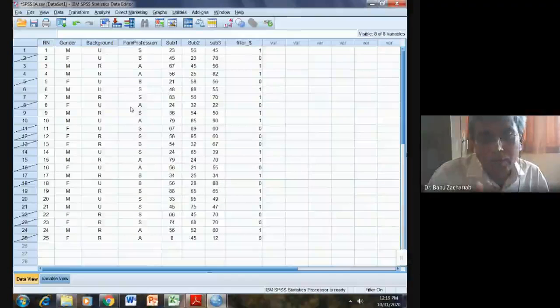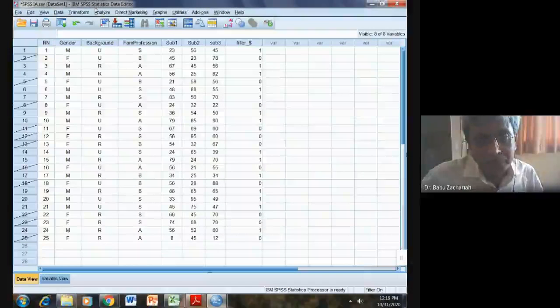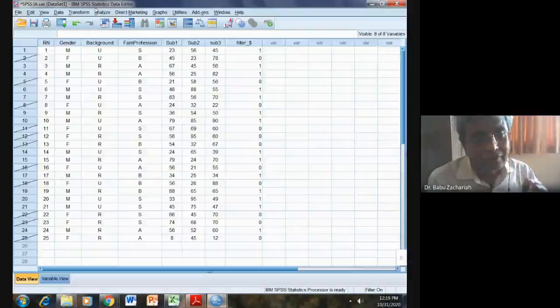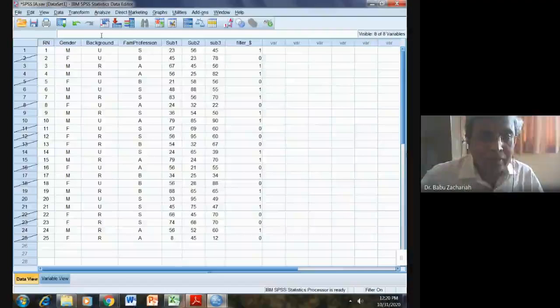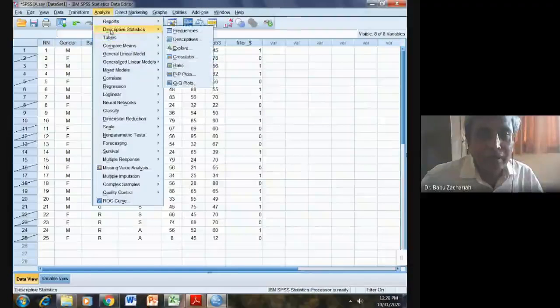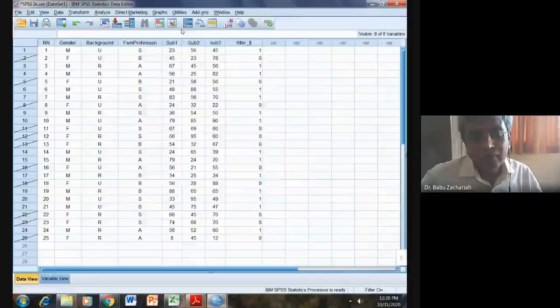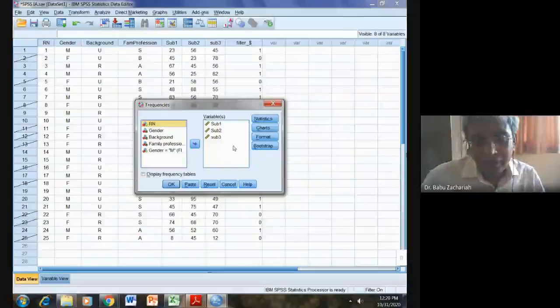So now we want to calculate the mean score in subject 1, subject 2, and subject 3. So again, that is very easy. Here two steps are there. First, select the required data. Second, calculate the mean. So in calculating the mean, we come here, descriptive statistics, frequencies. So these three are selected here, and we require only the mean value.